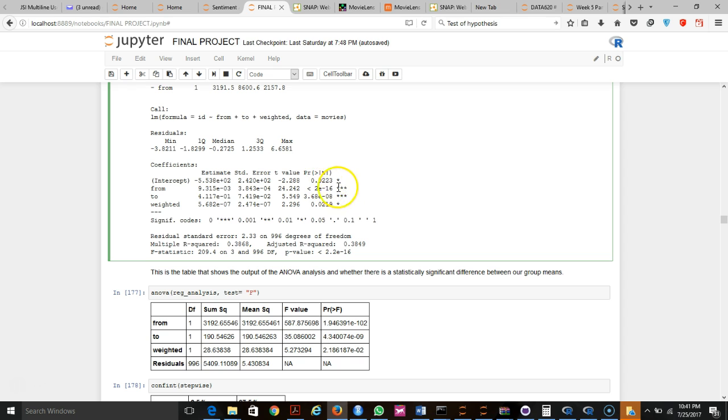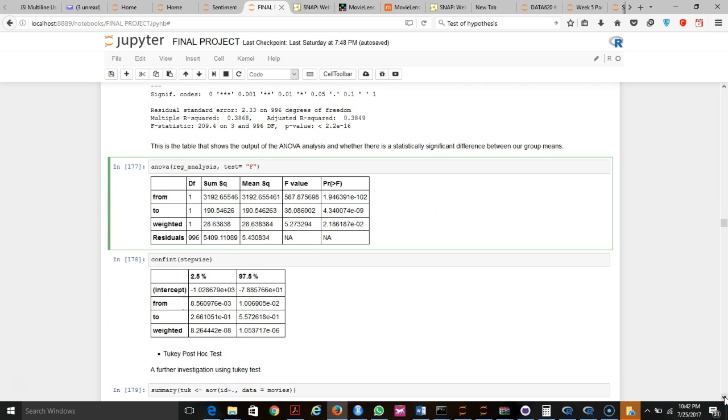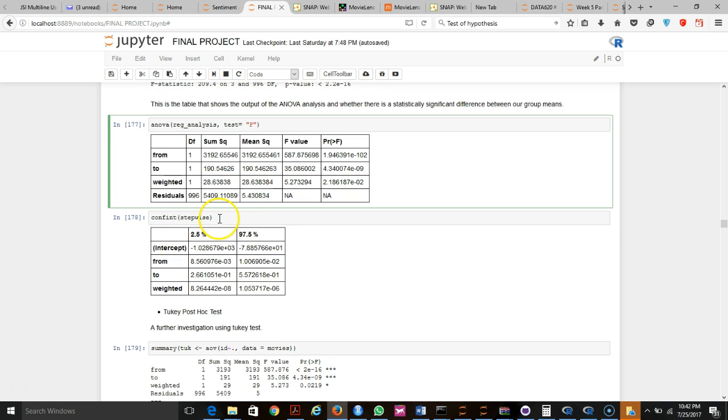And again, after that, we still see that the p-value is less than the alpha, but we still don't accept that fully. So we want to obtain the analysis of variance to see whether there's a statistical significance between the group of means. Here we have the sum of squares total, the sum of squares, the mean square, and then the F value and the degrees of freedom. So here is the confidence interval.